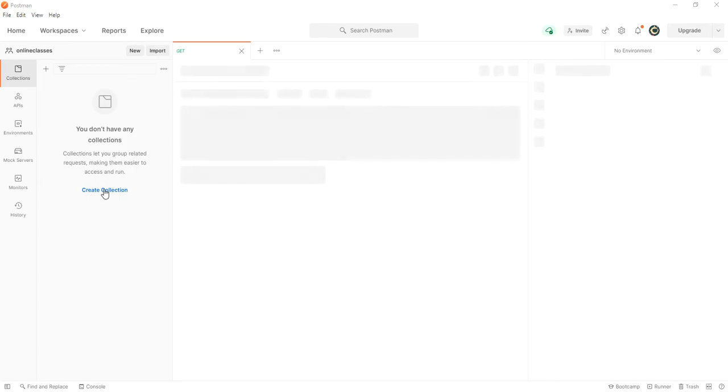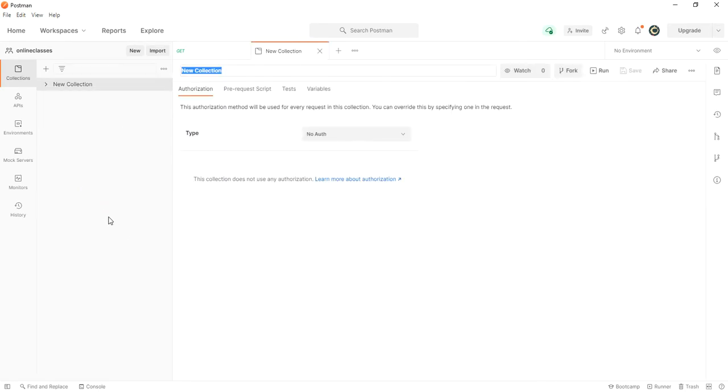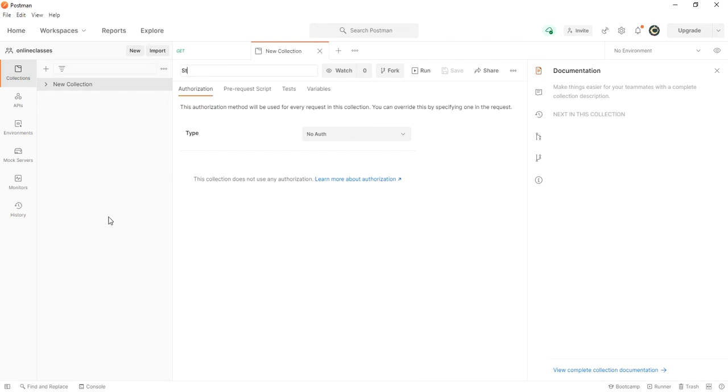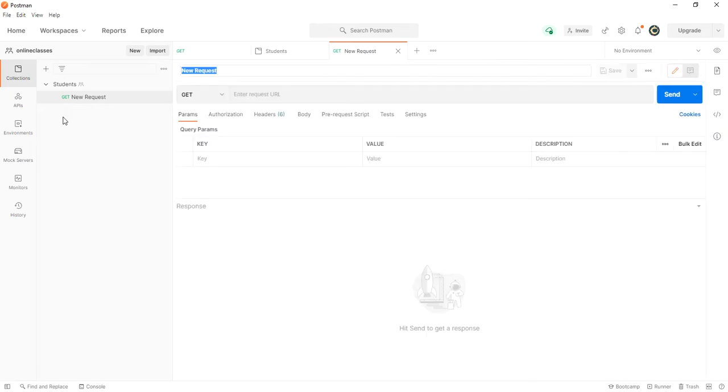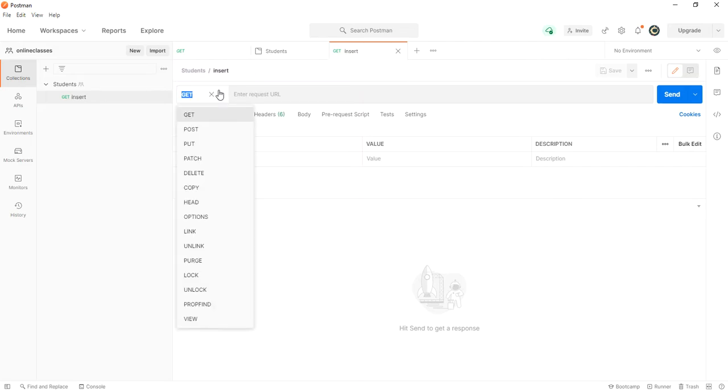Now the first step will be to create a collection. The collection name I am going to take as student. Why? Because I am working on the students REST API. So right now in this one you can add or test any of the REST API request methods, like the get method, the post method, put method, delete method. So right now I am creating a post request. I'm going to give it the name insert. It is totally fine. So click on post.